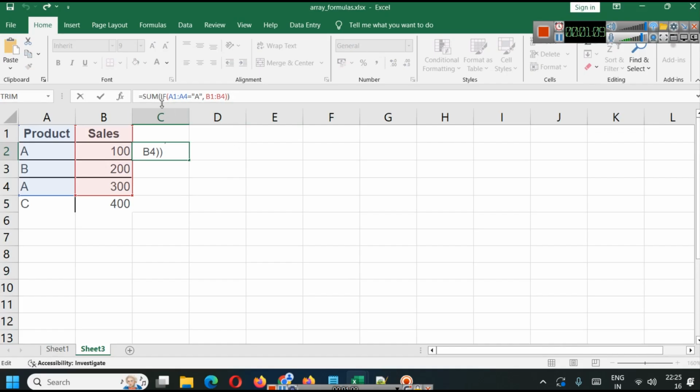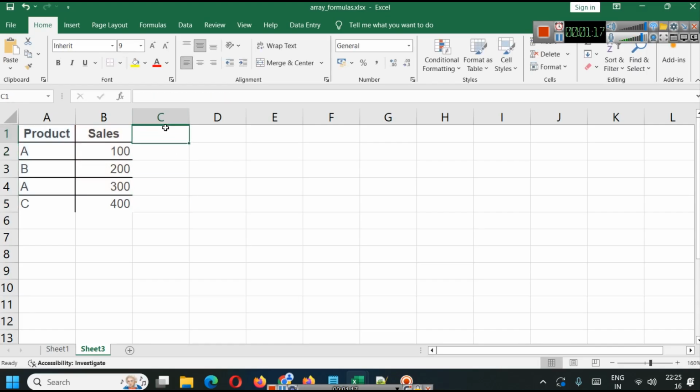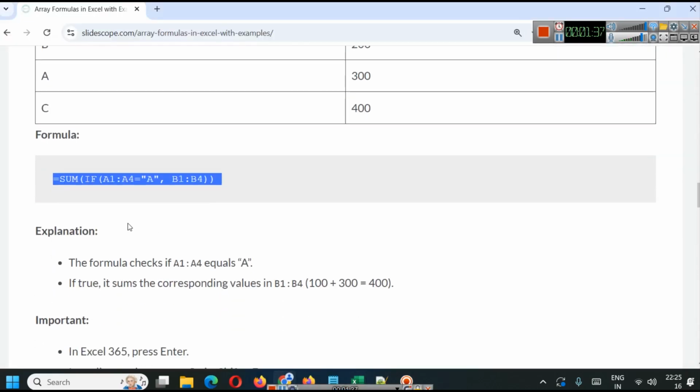So here it is doing SUM A1 to A4 equal to A, and it is giving output as B1 to B4. Let's delete this and do the sum here, and let's press Control Shift Enter. By hitting Control Shift Enter you will get the correct output, which is 400. So this is how it is selecting this array, and on the basis of selection it is doing a comparison and giving us a sum for those conditions.